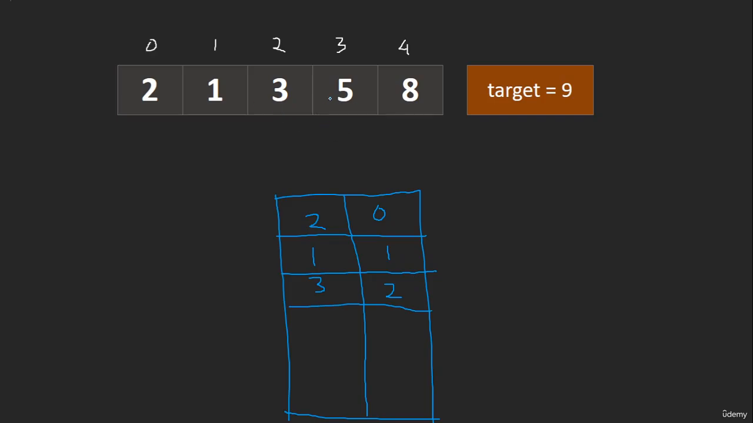This is our next element. Let's find the difference. 9 minus 5 is 4, but 4 does not exist in this hash map. So let's insert here 5 and the index 3. Now let's move to the next element. The next element is 8. Let's find the difference. The difference between 9 and 8 is 1. And we see 1 exists in the hash map.